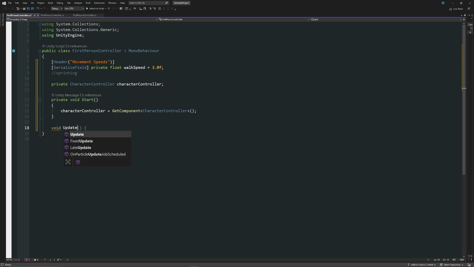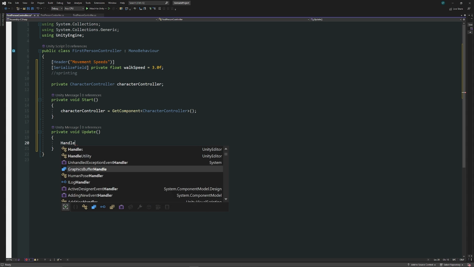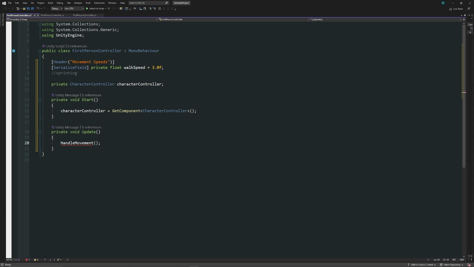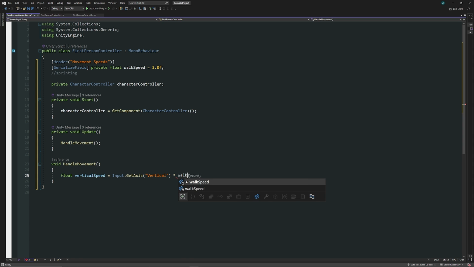Then we're going to write an Update method. Then we're going to write a method called HandleMovement, because we want to keep that outside of the actual Update method so we can keep that nice and clean. Then I'm going to write that method like we just said, so void HandleMovement. So we'll start by saying that the first one is going to be the vertical speed and set that equal to Input.GetAxis, and then in quotes we'll type in Vertical, and this will use the old input system because I don't really like the new one because it's just not very friendly.